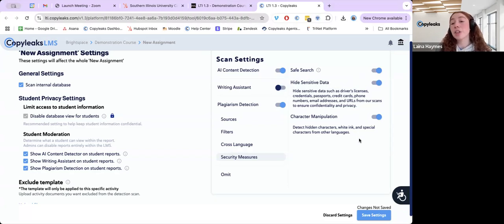And then finally, character manipulation is going to be an alert you could receive if a student has changed the text to make it look original or try to trick the system. So a student might take text from ChatGPT, for example, and try to make it look like it's human text by adding in additional characters or changing characters to another language or alphabet in order to make the text look original to the detector. So if we find one of those tactics, we'll give you a little alert.